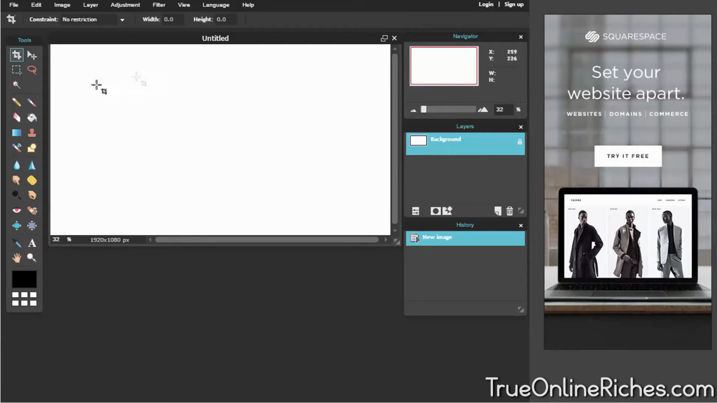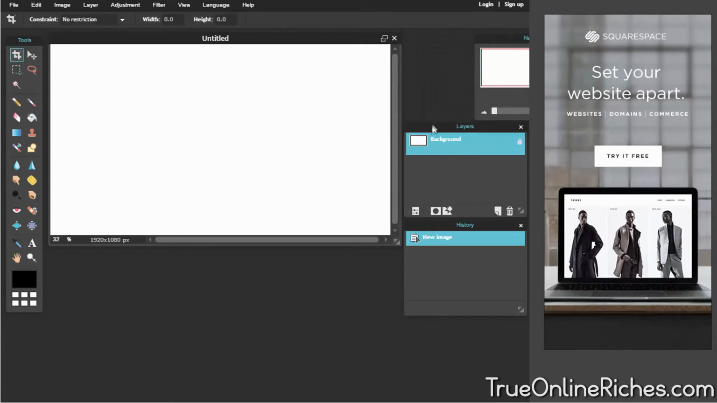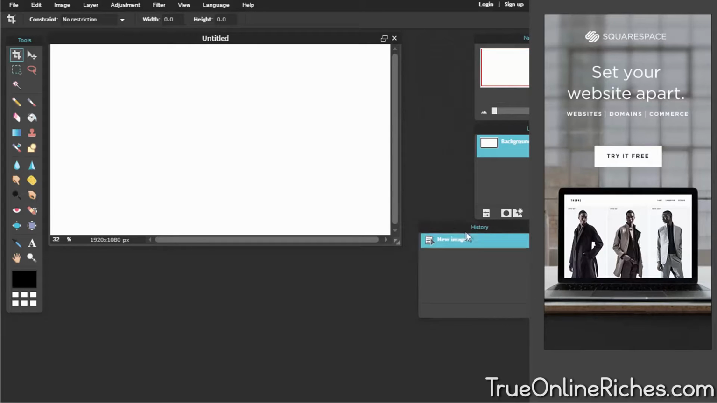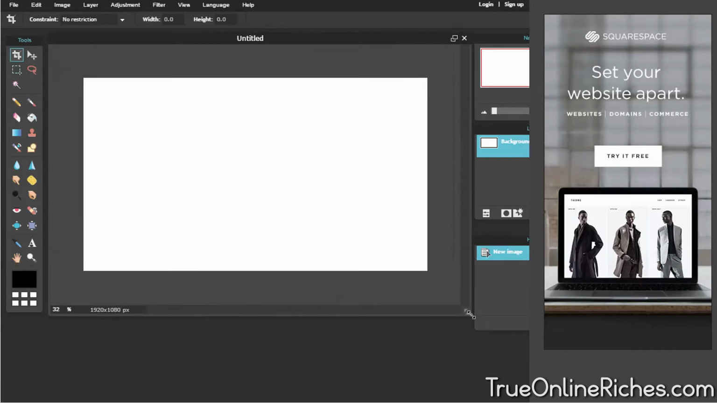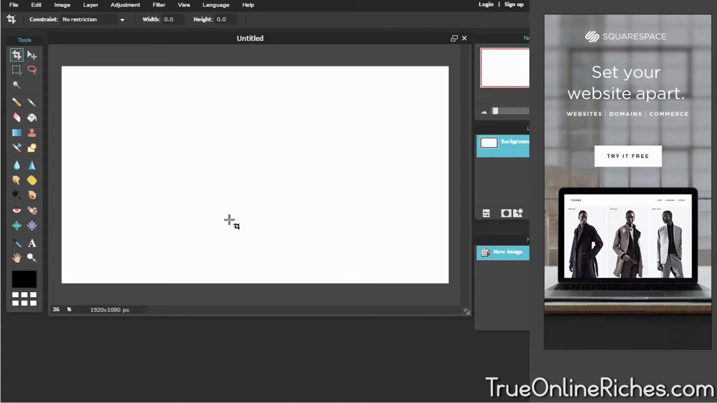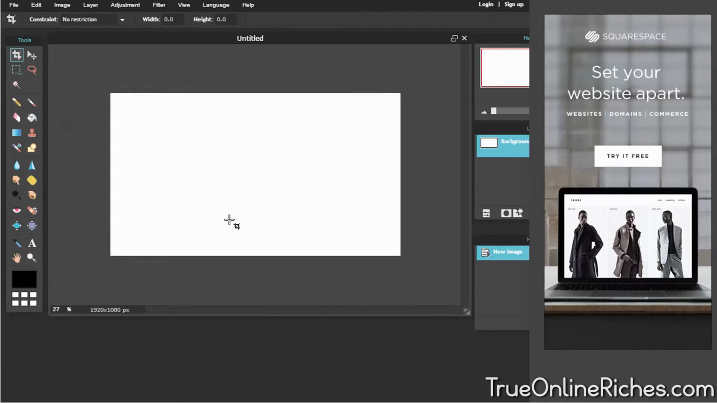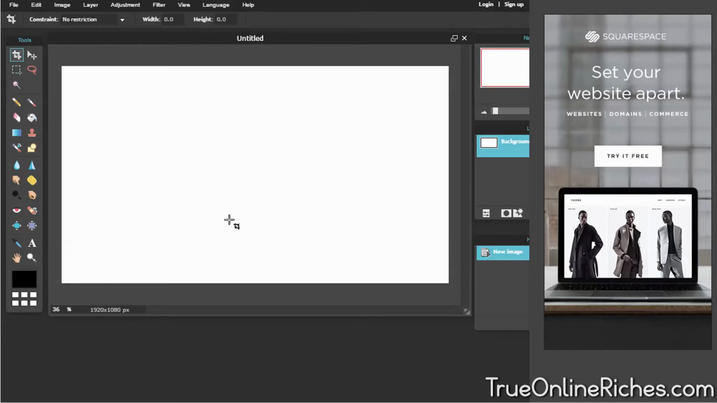Once you do that, it'll give you the user interface and the canvas for you to work on. Now I'll move these panels to the side so that I have enough room to work with. This white background is our canvas area where we are going to put the image, and you can scroll to zoom in and out according to your preference.